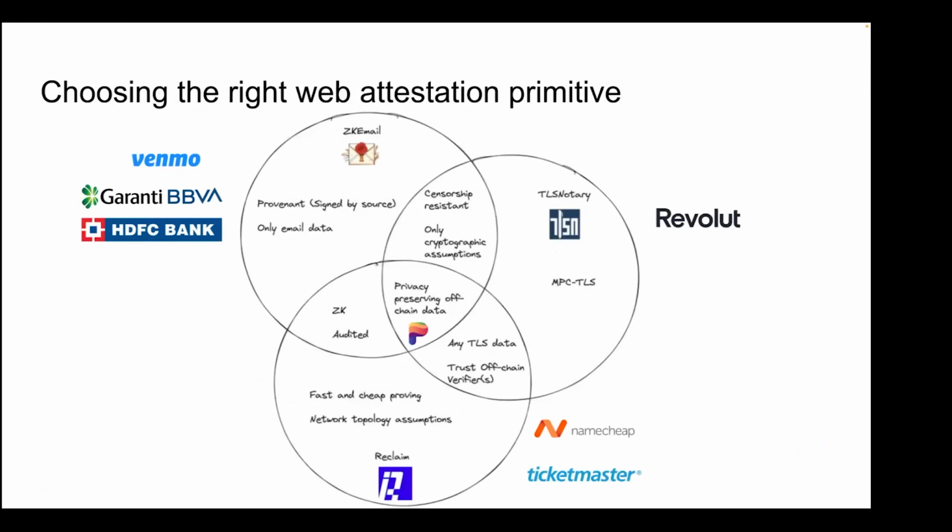Diving a little deeper into the primitives that we use to generate that off-chain proof of transfer or proof of payment. Currently, ZKP2P is live with ZK Email, which proves email data on chain and generates an attestation in order to use it to unlock funds in the smart contract. And also TLS Notary, which is an MPC-based ZK TLS solution.